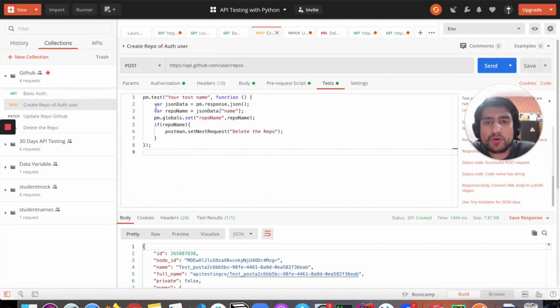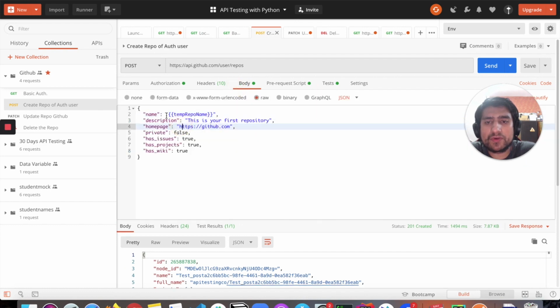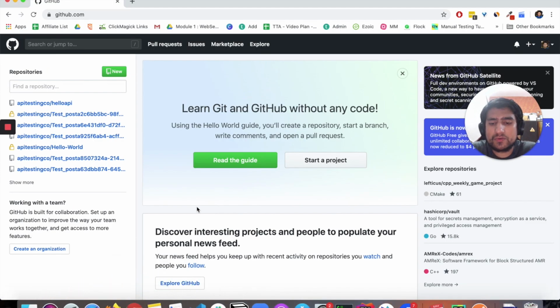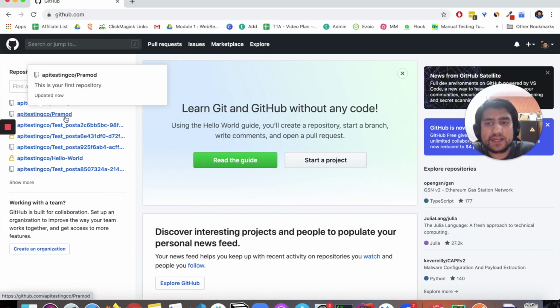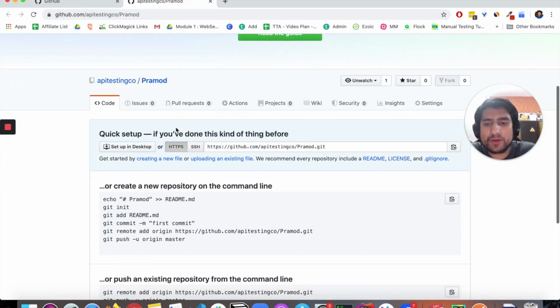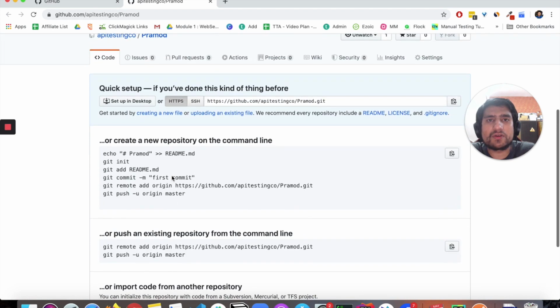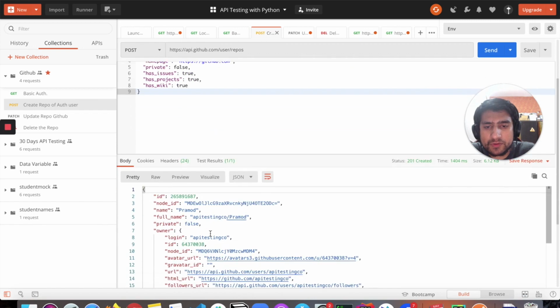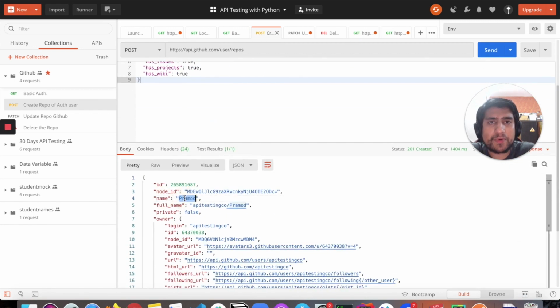Then there's a post call. If you go to the body, you can give the name. In the post request, you can create a new repo. Let me remove this one. For example, if I want to create a repo with the name Pramod, I can just click send, and if I refresh here, I can see that a new repo has been created. This is a new repo that has been created using the APIs. Let me move back. If you see in the response also, they are returning Pramod.